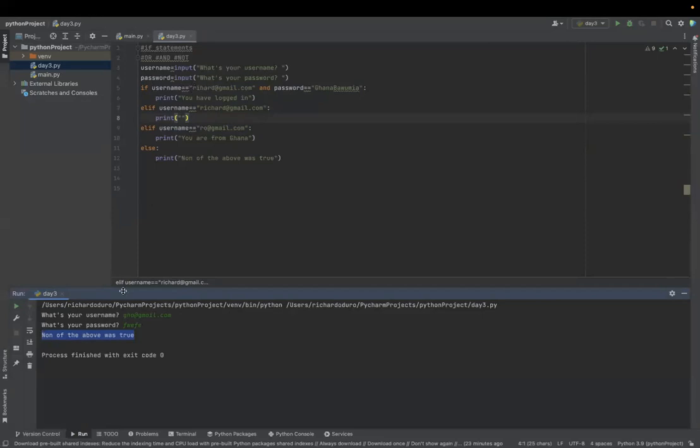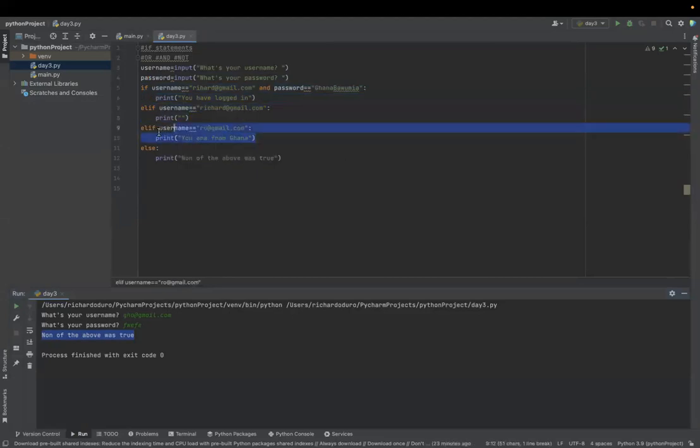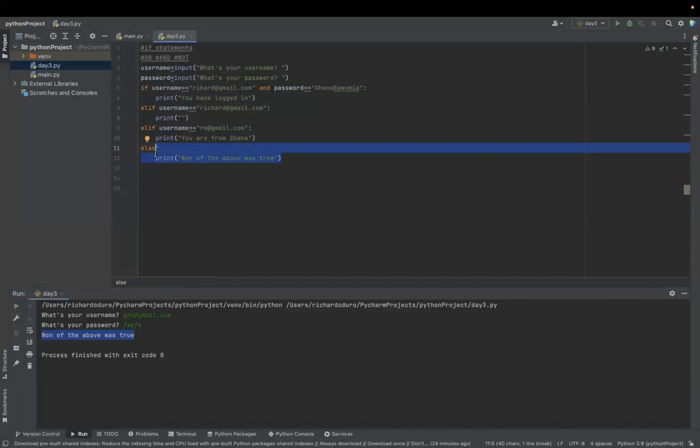Let's see why. So it means we entered this Gmail. It's not equal to this, so this statement will not run. It means the children won't run. So this one is off. The second one, we entered gha@gmail.com. It's not the same as this, so this won't run. The third one is not equal to arrow. What we entered is not equal to arrow, so it will not run. The last one, because we used else, since none of them was true, this one executed. So that's the types of the conditional statement that we have.